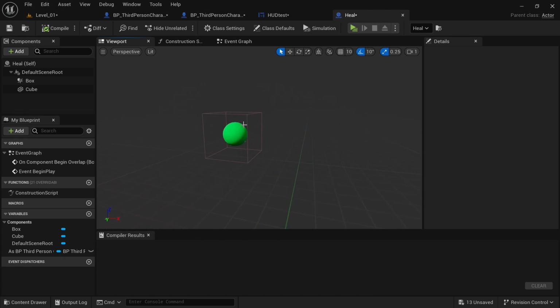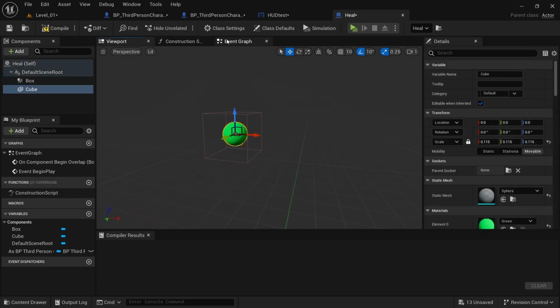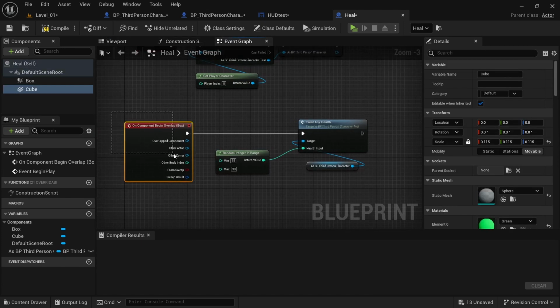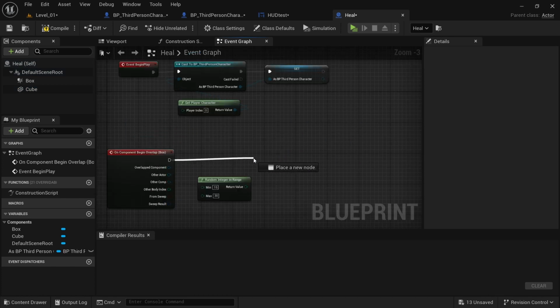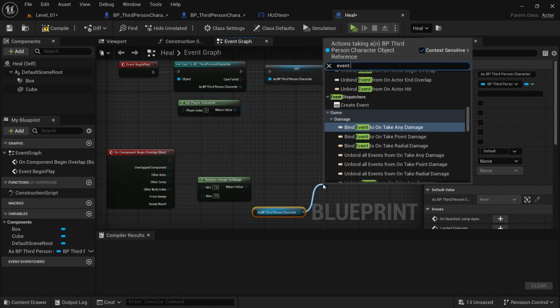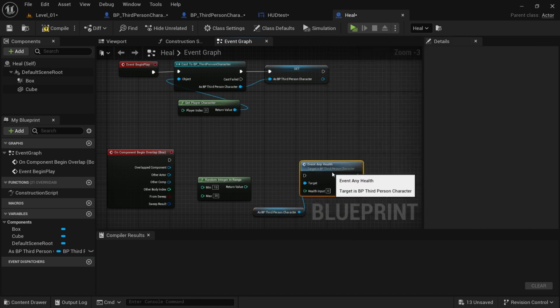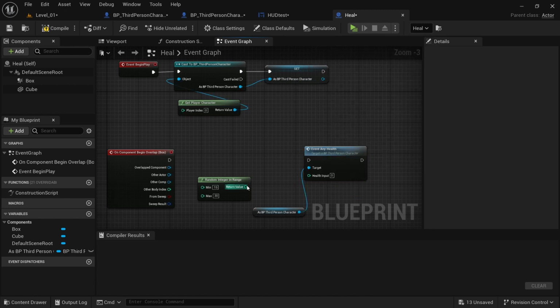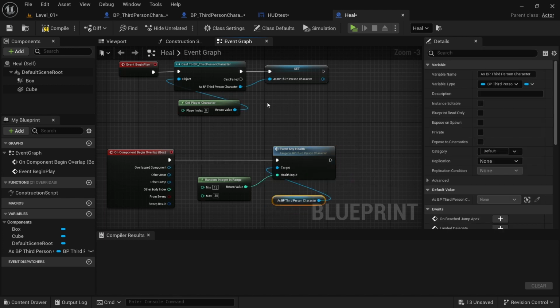And in here I just have a sphere and a box, and on event begin overlap for the box, I'm just going to get the third person character, and then I want to do event any health, so I'm going to call that. And in the health input I just have a random integer in range, so it'll be either 15 or 30 of health, so that's pretty simple.